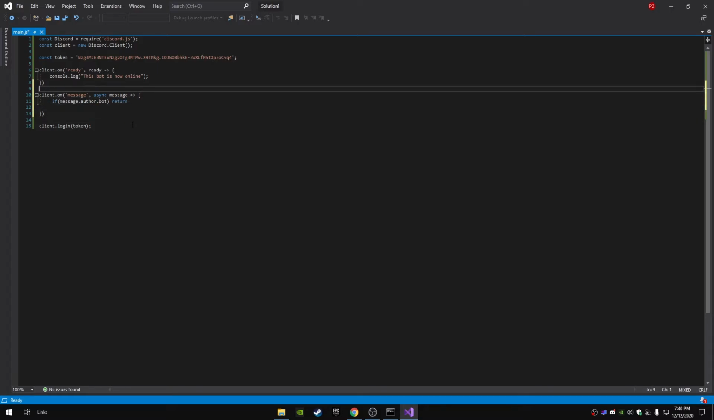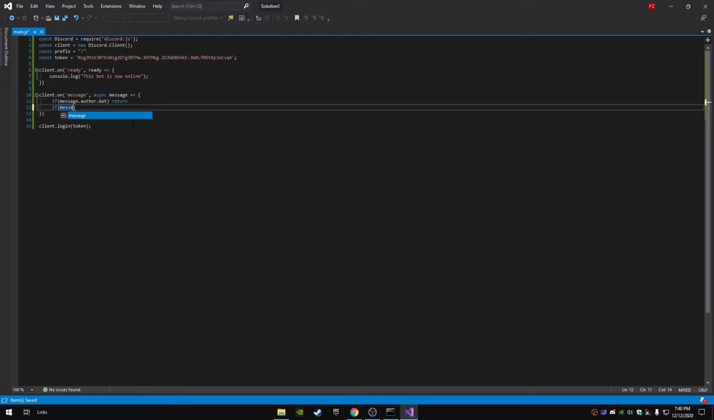And then you need to define another constant, const default prefix is equal to, I think I'll put it as an exclamation mark. You can change it if you want, and then we're gonna write another if statement. If message dot content dot starts with the prefix, then you define these variables.